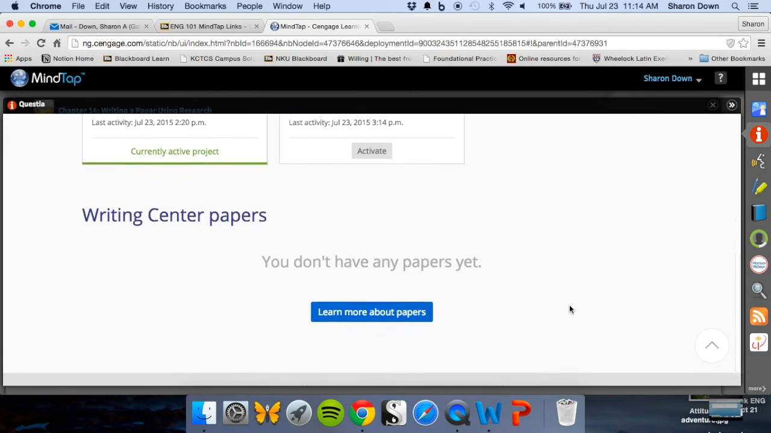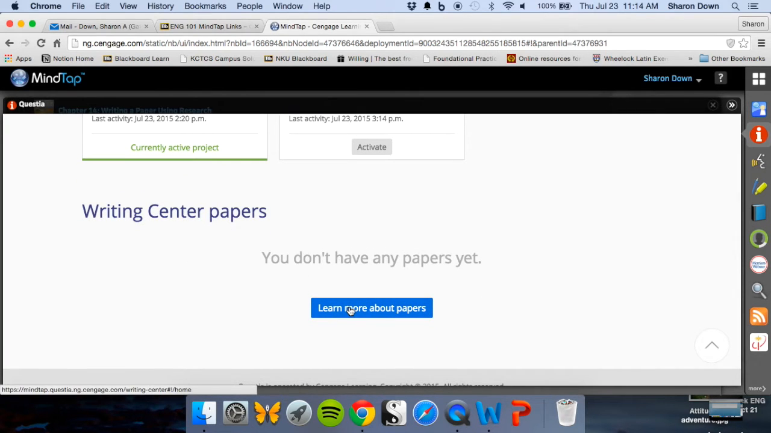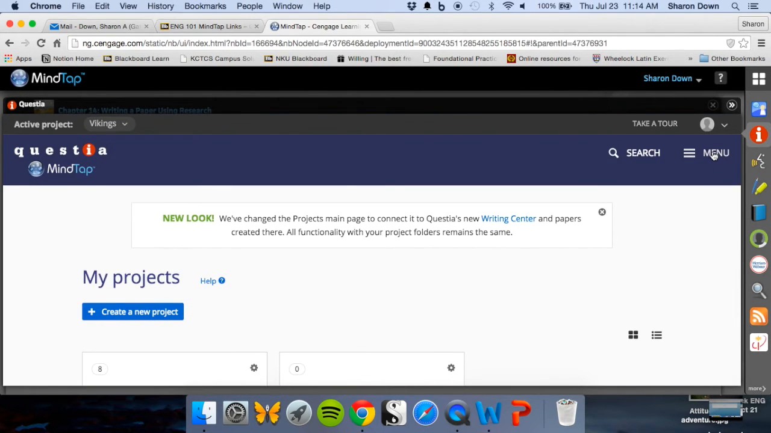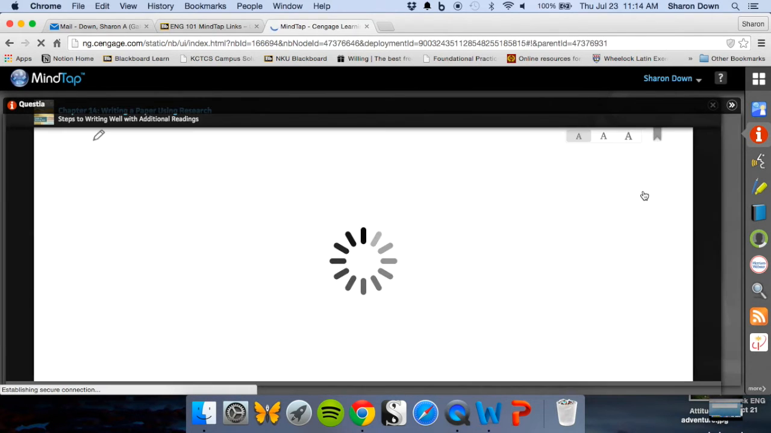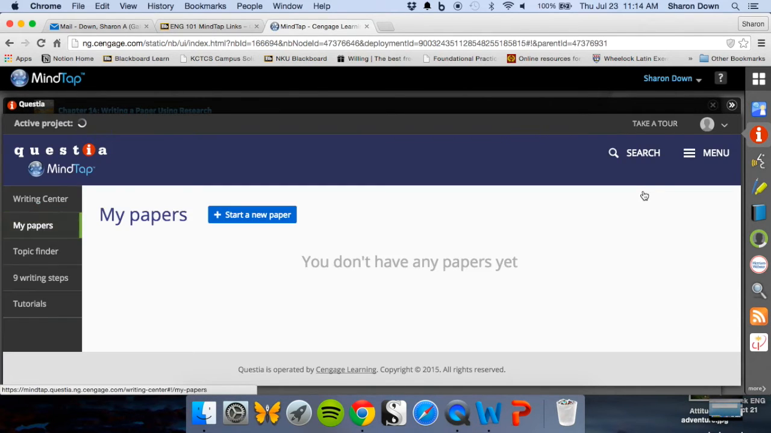You can also create a paper. You can either do that by scrolling down and learning more about papers. If you actually had some papers already created, there'd be a list here, or you can go back up to the menu and get to it from there. Go into the Writing Center and go to My Papers. From here, you can start a new paper.